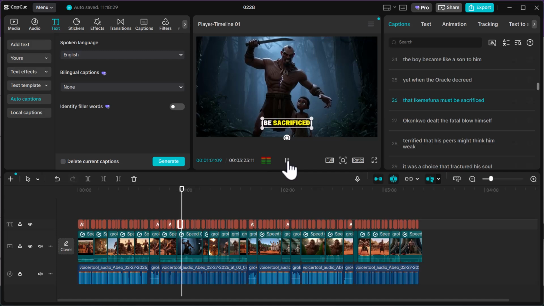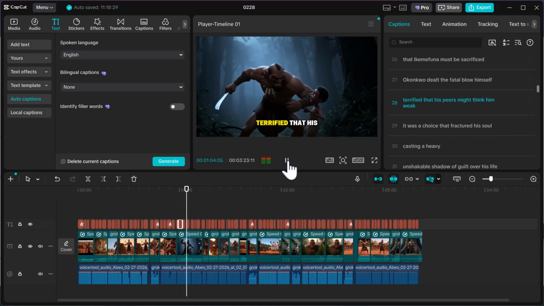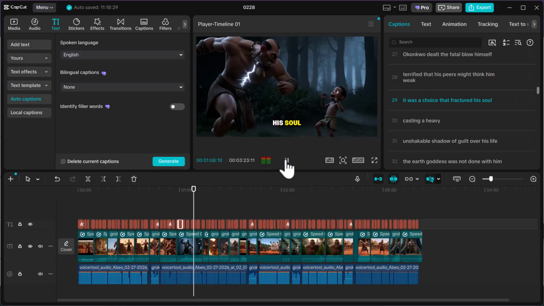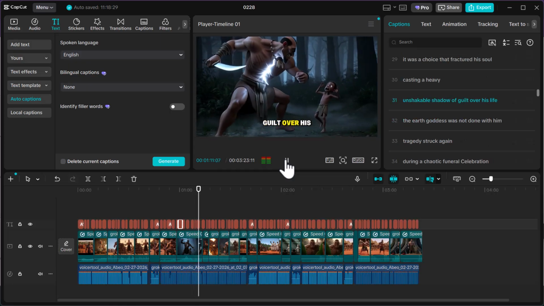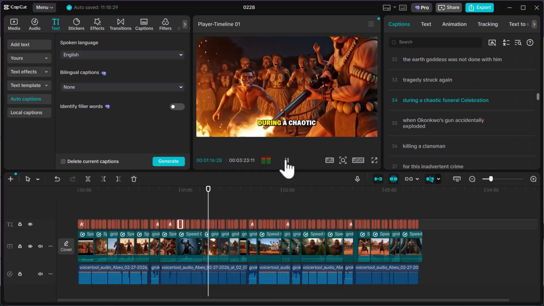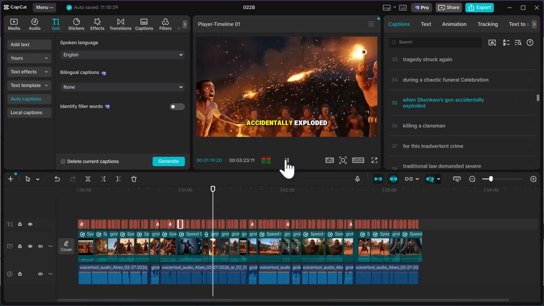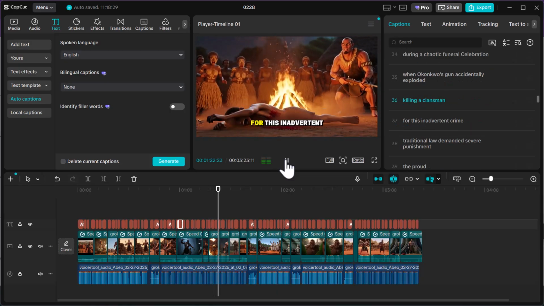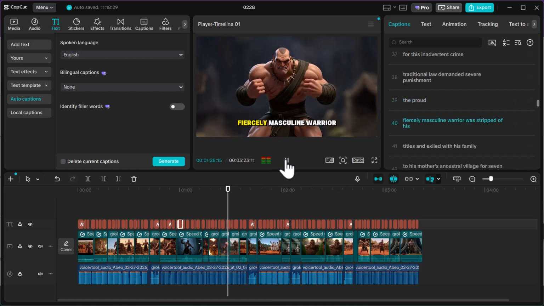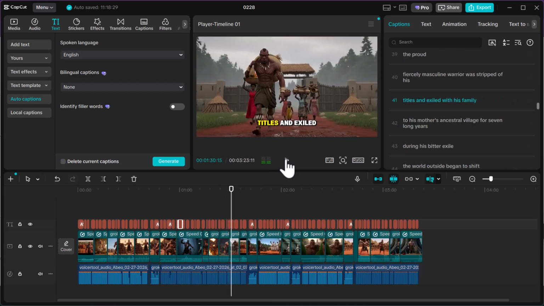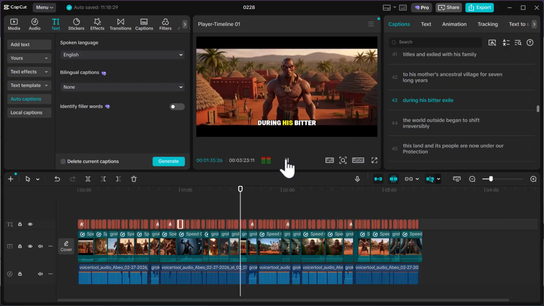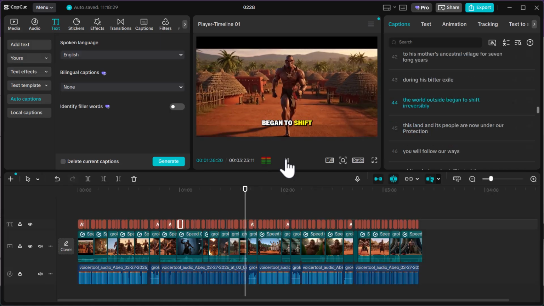Be sacrificed, Okonkwo dealt the fatal blow himself, terrified that his peers might think him weak. It was a choice that fractured his soul, casting a heavy, unshakable shadow of guilt over his life. The earth goddess was not done with him. Tragedy struck again during a chaotic funeral celebration when Okonkwo's gun accidentally exploded, killing a clansman. For this inadvertent crime, traditional law demanded severe punishment. The proud, fiercely masculine warrior was stripped of his titles and exiled with his family to his mother's ancestral village for 7 long years. During his bitter exile, the world outside began to shift irreversibly.